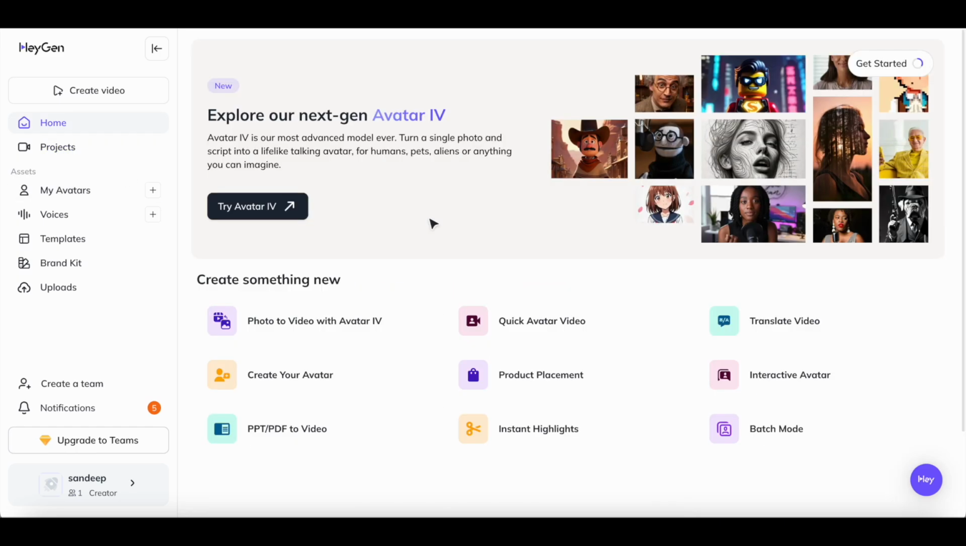But I feel Avatar 4 is still a pretty good way for you to create these short AI videos that you can use on your social media channels like Instagram or TikTok. And it'll only get better with more and more improvements coming to AI. So it's a pretty good way for you to create these short clips which you can then share on social media.